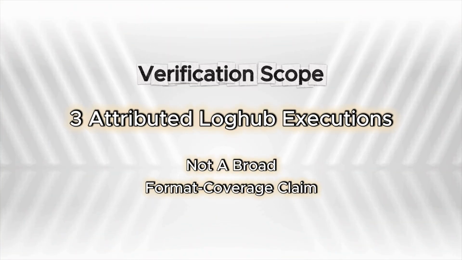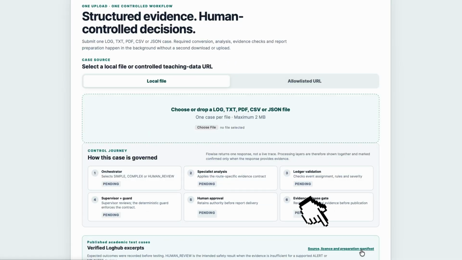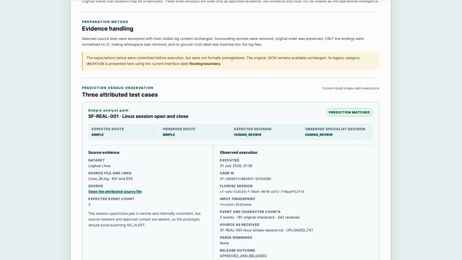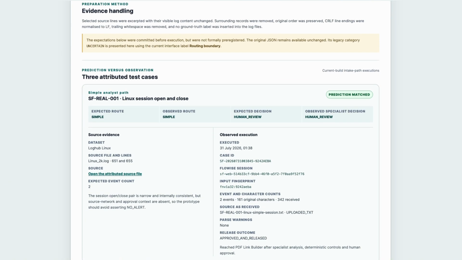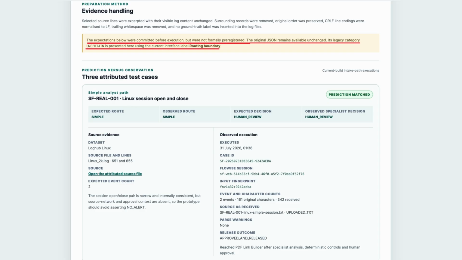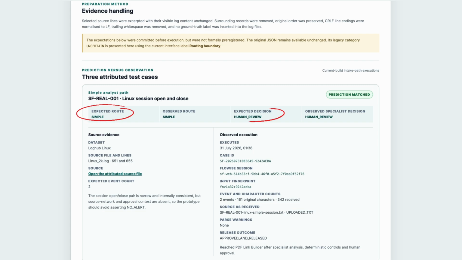The verification manifest does not claim broad format coverage. It documents source attribution, preparation, and 1 contemporaneous set of SentinelFlow executions for 3 published LogHub excerpts. The expectations were committed before execution, although they were not formally pre-registered. For each case, the expected root and decision are presented beside the observed root and specialist decision.